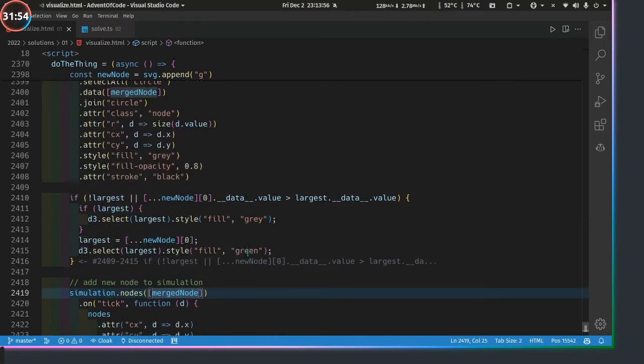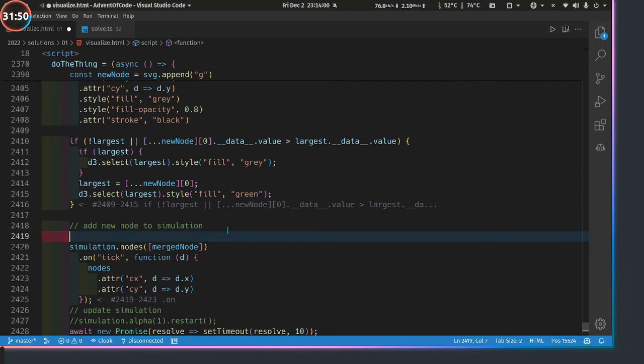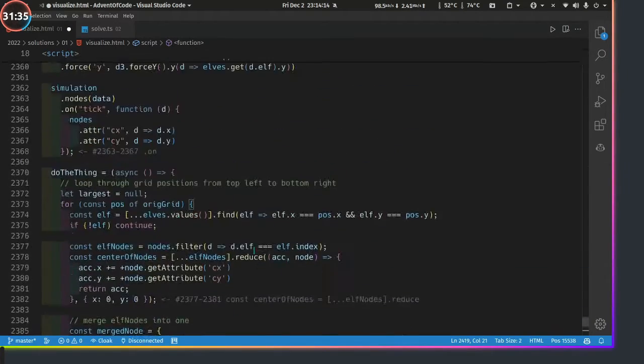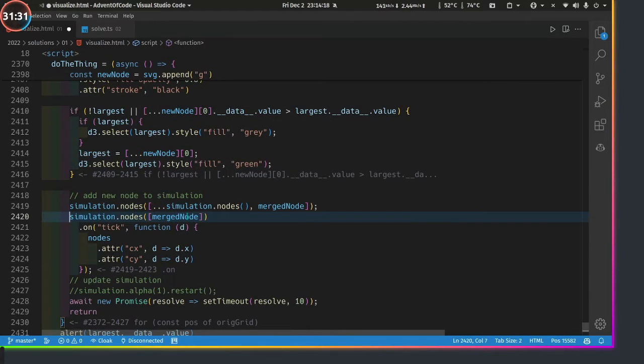So what I want to do is, well, I want to ask Copilot. Copilot, please. Oh, there we go. This is what I imagined. We take all the previous nodes and do this. So nodes doesn't add, it sets. And I don't know if I need to do on tick. There's already an on tick. So we're gonna try not to do that.